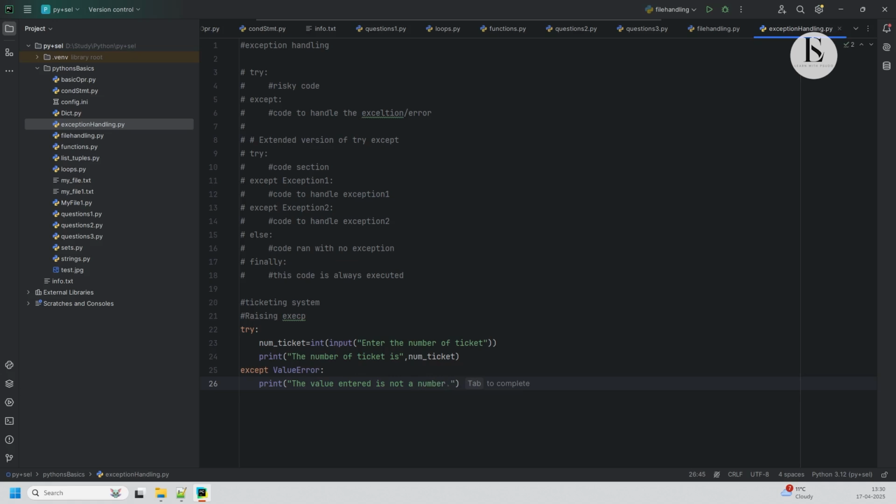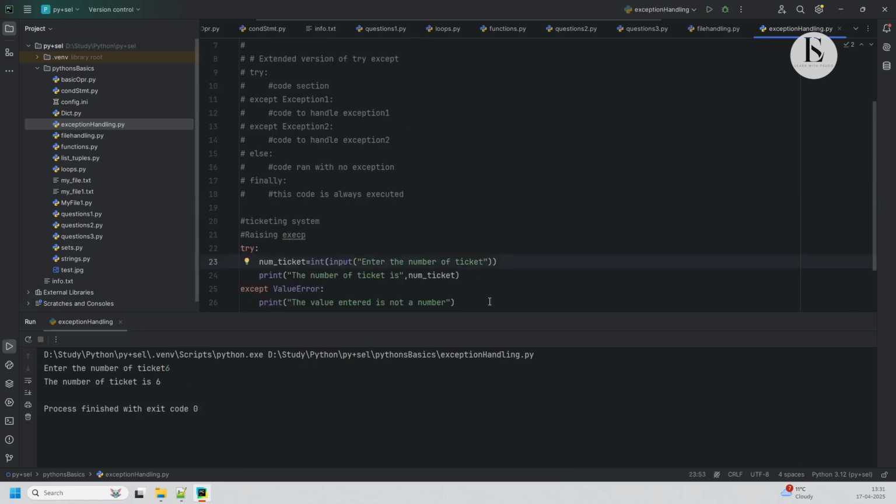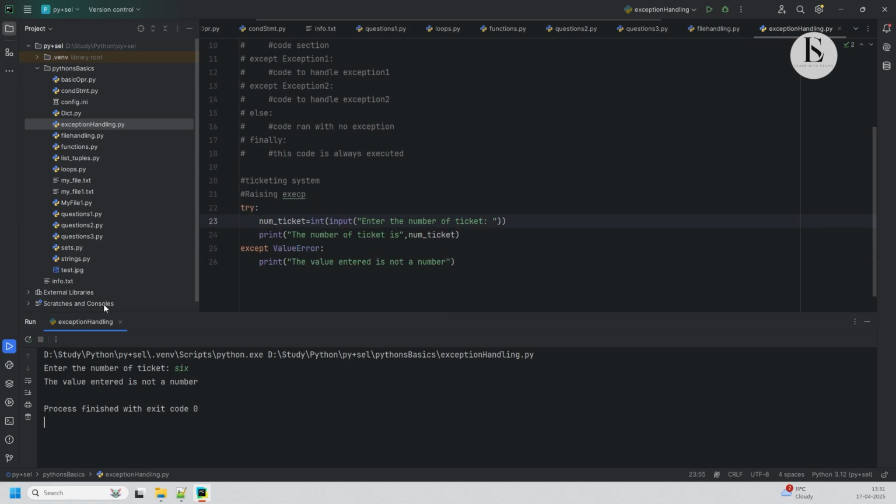Now let's run this. It's asking me the number of tickets. I'll give 6 first. What happens? 6 is printed correctly. Now for the next one, I'm again going to run it and I'm going to enter some string value. I'll hit enter. So instead of throwing an error, it gave me the message that the value entered is not a number.